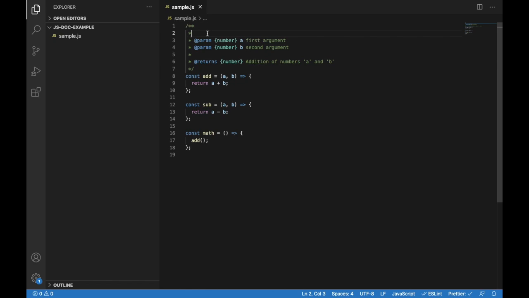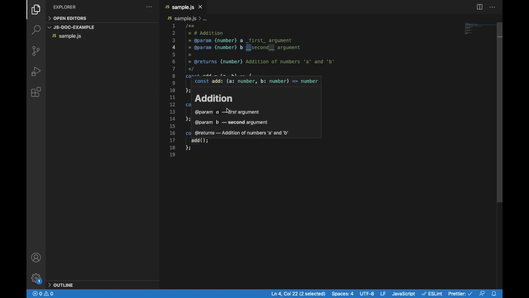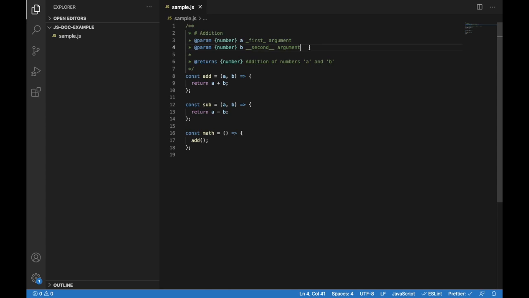Also, JsDoc supports Markdown. For example, this is the H1. Let's start with a small title, addition. Now we get this whole big bold text here. If we want to make something italics, this is the syntax in Markdown. When you want to make something bold, you have to put two underscores, or two asterisks will also work. Now you see the first is italicized and the second is bold.